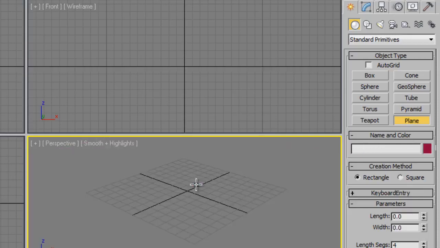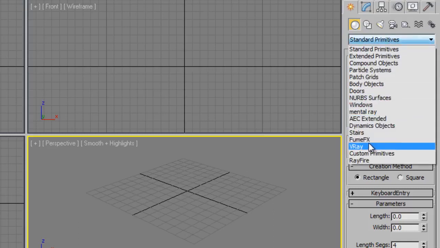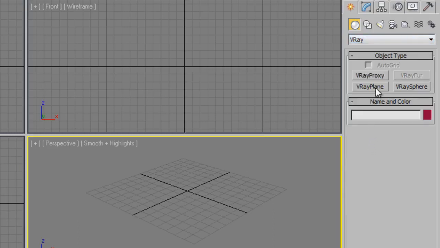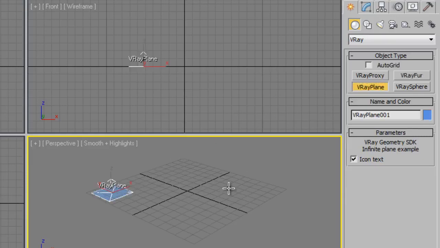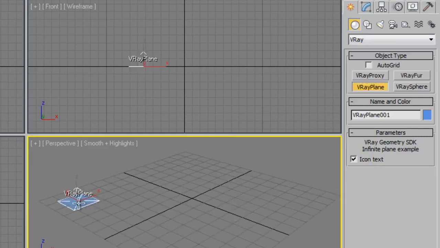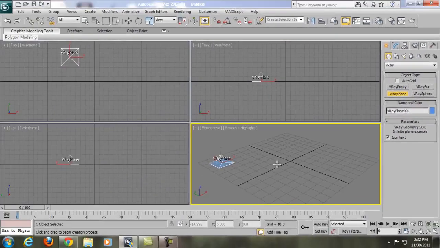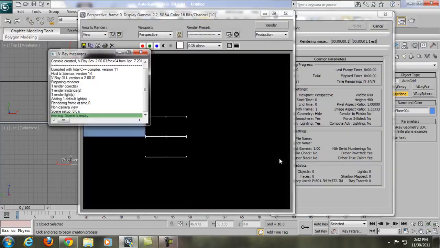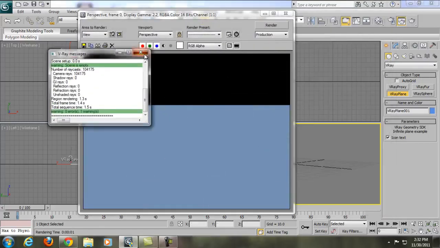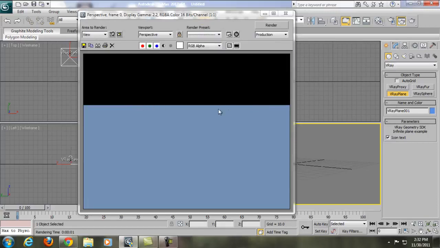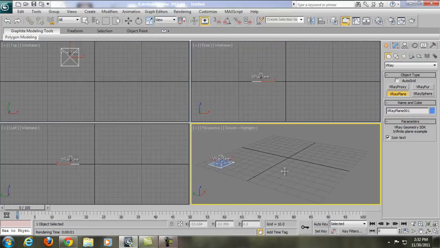So we're gonna delete this by clicking delete. We're gonna change it from standard primitives to Vray, and then choose Vray plane and click wherever you want. The Vray plane looks pretty small, but if you render it by pressing F9 and look at it, you can see the Vray plane is actually a very large plane. It's unlimited through the horizon here, as you can see. So I think we're gonna use that for now.